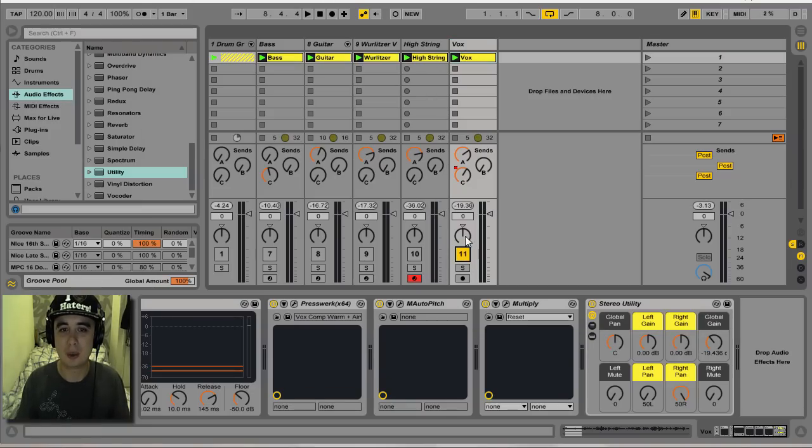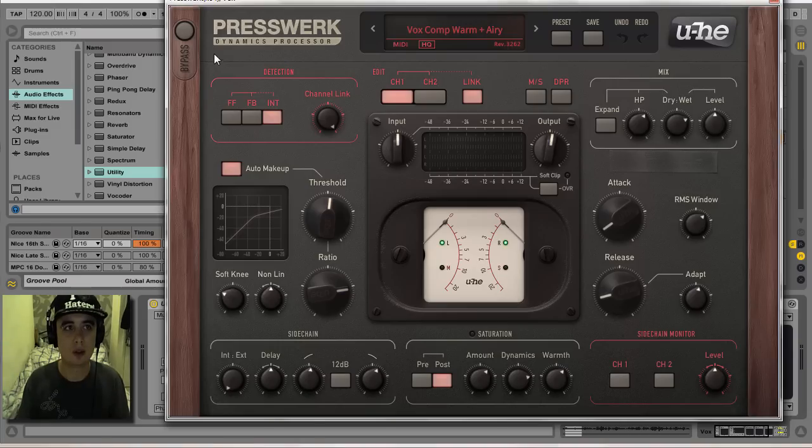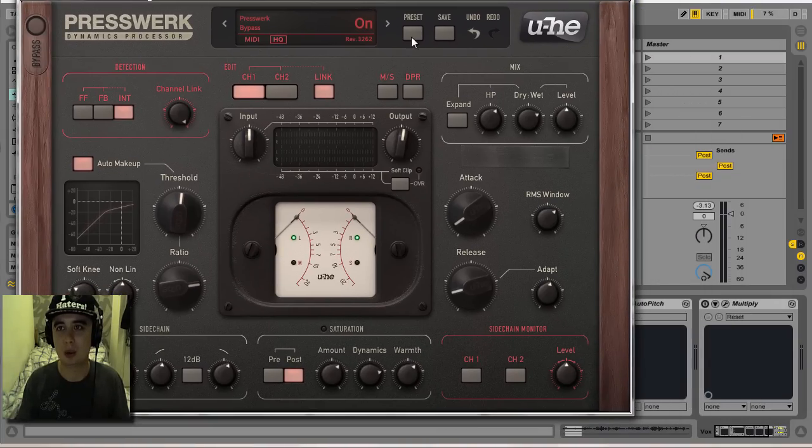So let's solo up this vocal here. I'm just going to take the auto pitch and the multiply off for now. Let's load it up and bypass it so you can hear the unprocessed vocal.